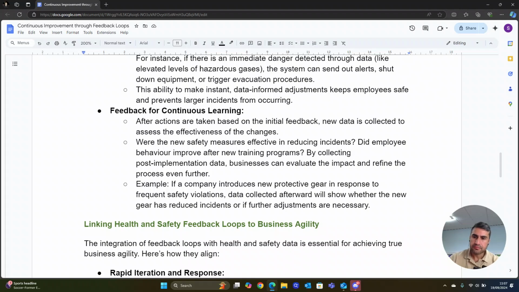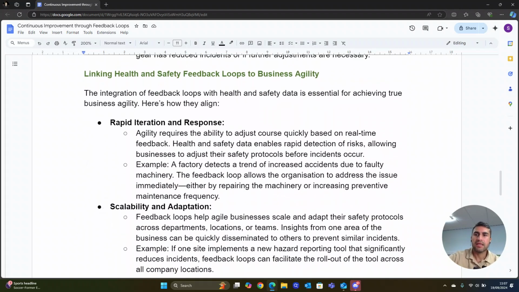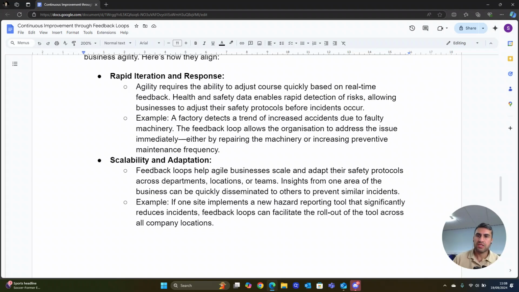Okay, so when we link health and safety feedback loops to business agility, the integration of feedback loops with health and safety data is essential for achieving true business agility. Now, this is really how it aligns. So it's rapid iteration and response. When we talk about using the virtual classroom, we are able to tell our managers exactly what's going on right through the whole business almost immediately.